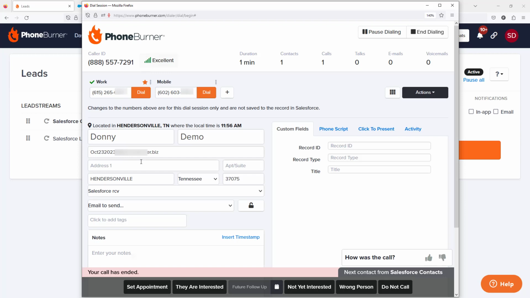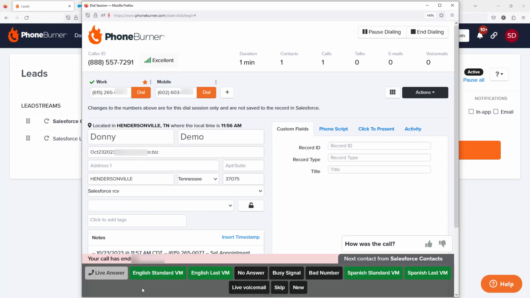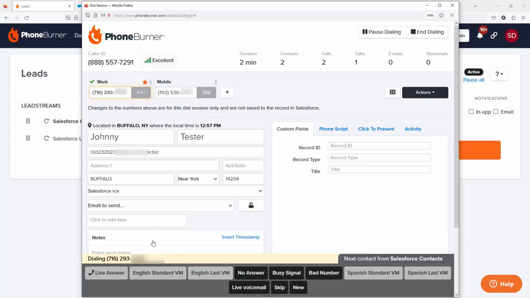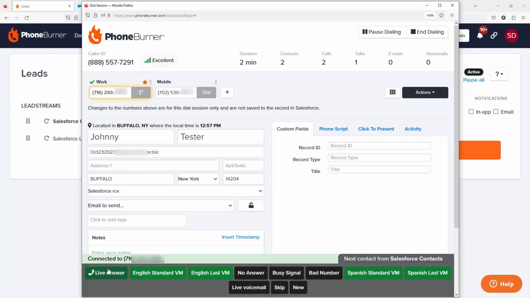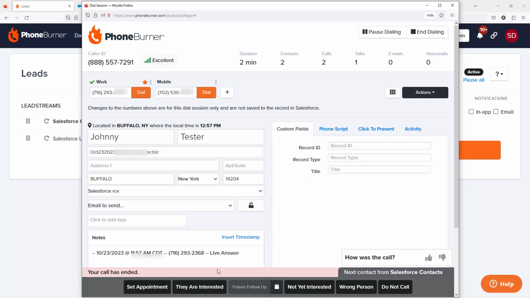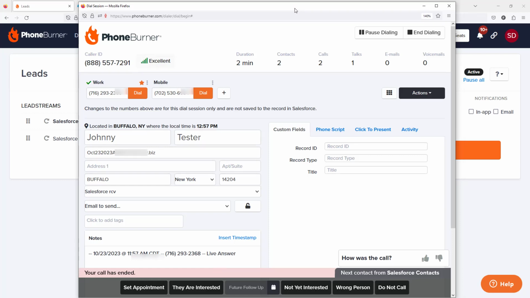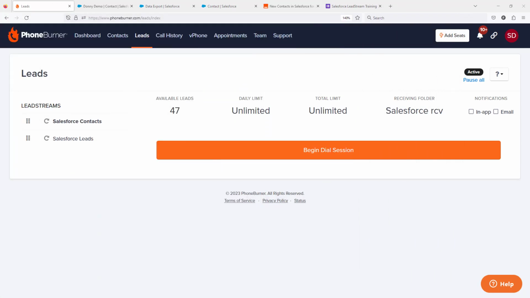So let's go ahead and disposition Donnie Demo as set appointment. Let's say he connected and we talked to him. So now we're on to our next call, in this case, Johnny Tester. I'm going to go ahead and end that call. And let's move this window off the screen here.